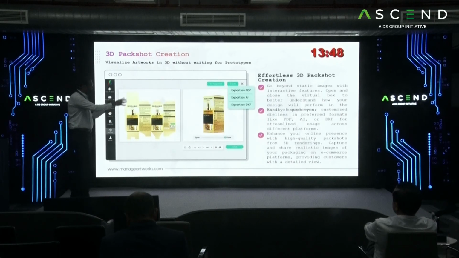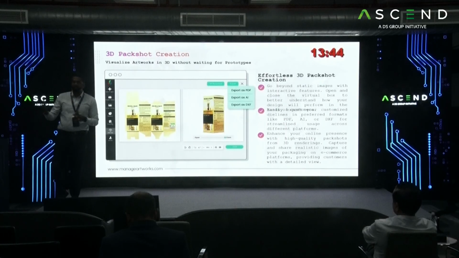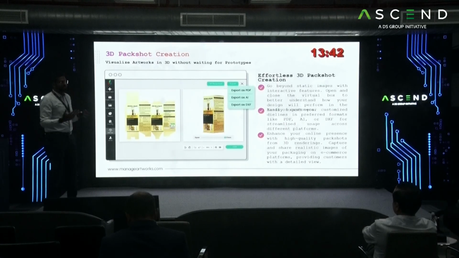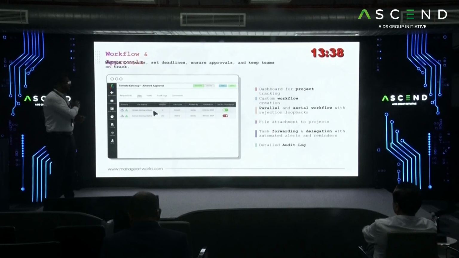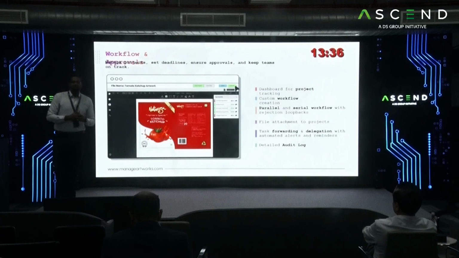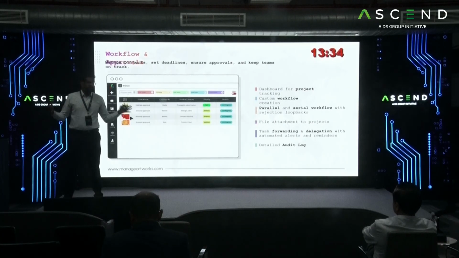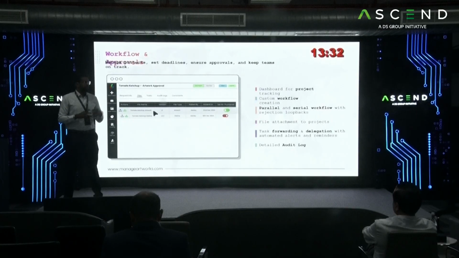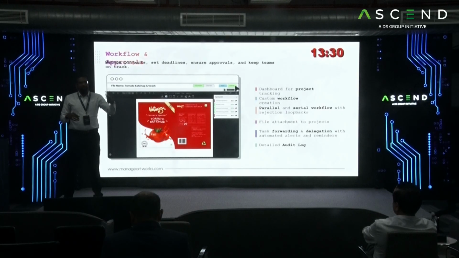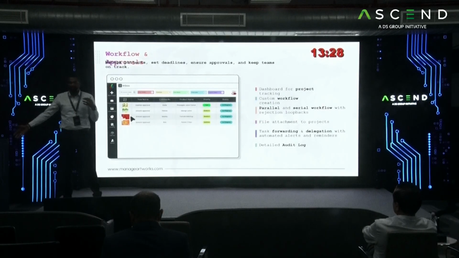So this is how you would be able to visualize, at the time of proofreading or reviewing the artwork, side by side, how my end product looks. So yeah, when I talk about workflows, we can bring in all our stakeholders, starting from marketing to legal, to R&D, to the design team.